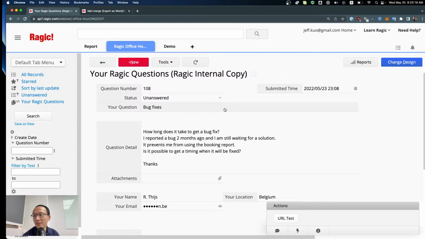How long does it take to get a bug fixed? I reported a bug 2 months ago. I'm still waiting for a solution. It prevents me from using the booking report. Okay, I think you're referring to the meeting room reservation booking report. Is it possible to get a timing on when it will be fixed?